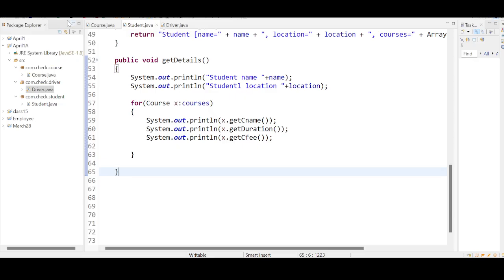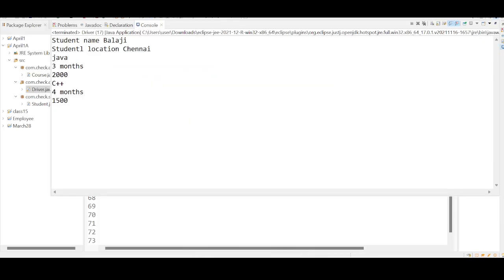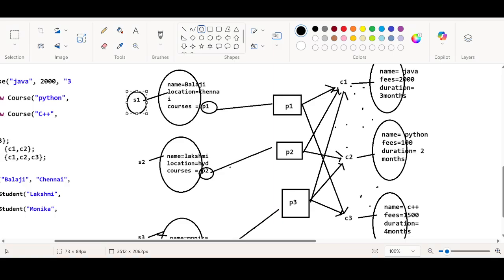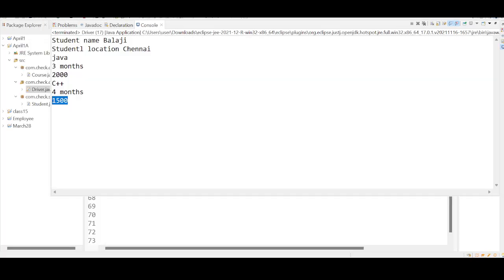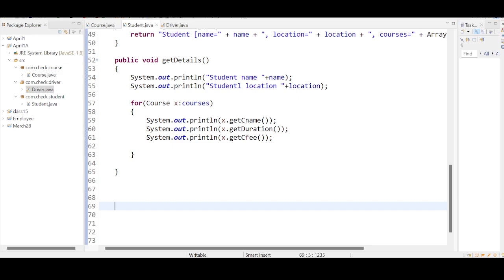If I run this code, you get Java 3 months 2000, C++ 4 months and 1500. What I want to do here is expose this in a good way. I want to display this in a better way, so I can do some kind of modifications here.